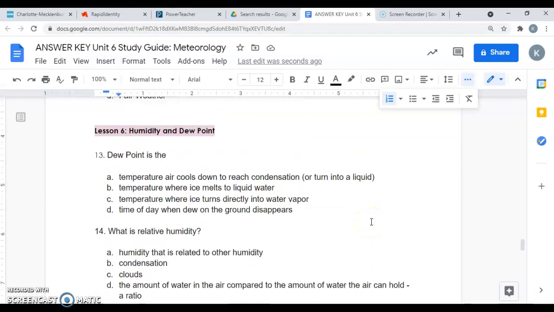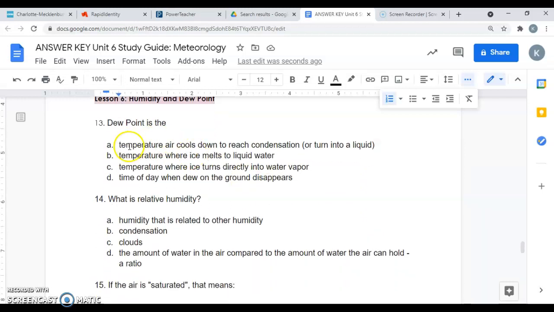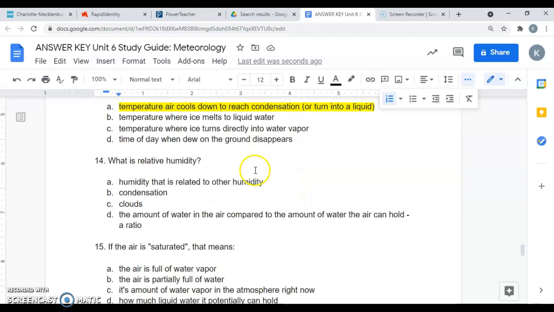All right, 6, humidity and dew point. So dew point is just the temperature that air cools down to reach condensation. Okay, so if you go out in the morning and you see beads of dew on the grass outside or on a car or whatever, it means that we have reached the dew point overnight and the water vapor that was in the atmosphere was allowed to condense back into liquid form.